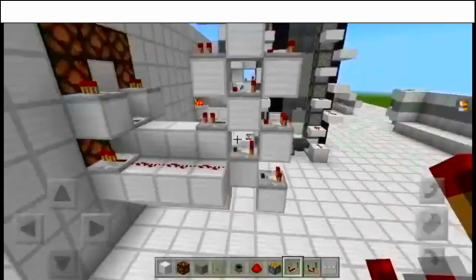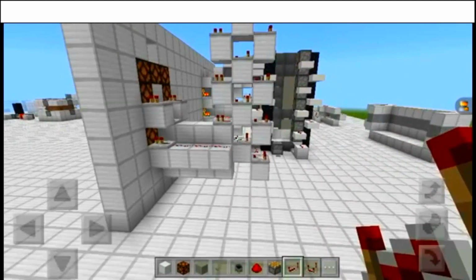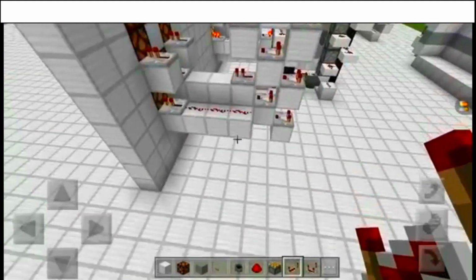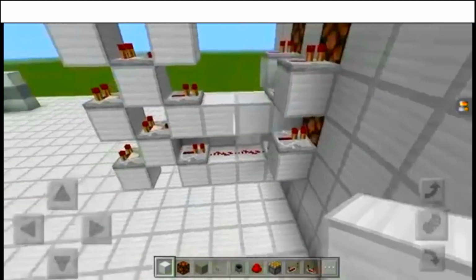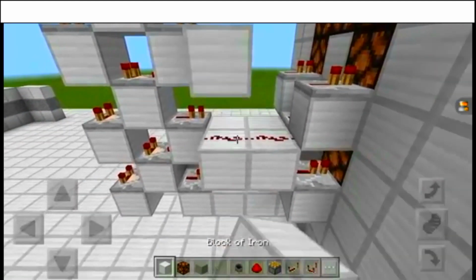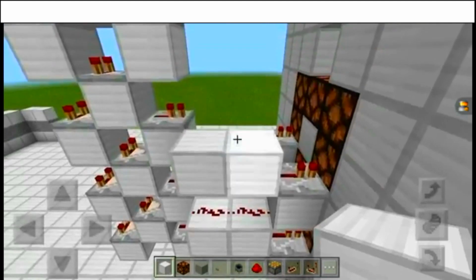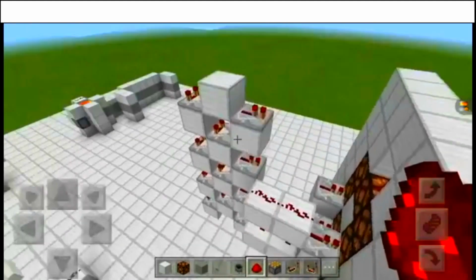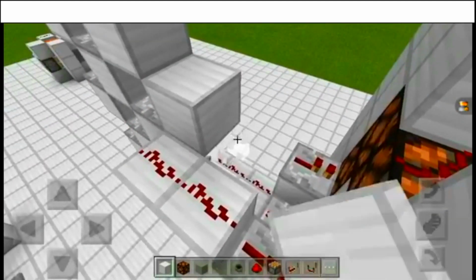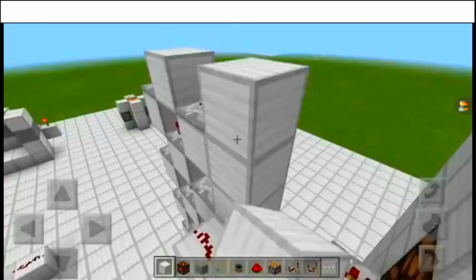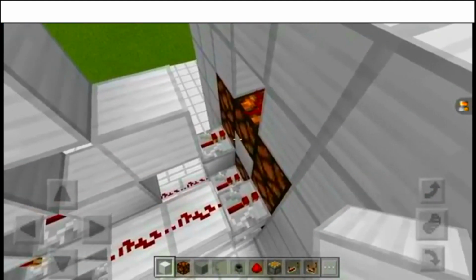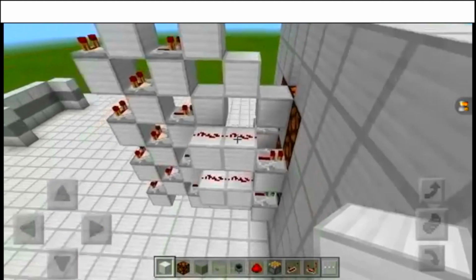So, for any people who got lost, this is what it should look like. These ones are comparators, and these ones are repeaters. Next, you're going to place 2 blocks there, redstone dust on top of them, 2 more blocks, and up here, 2 more redstone dust. Next, you're going to place a block there, and a block there, and there. And finally, a block down here.